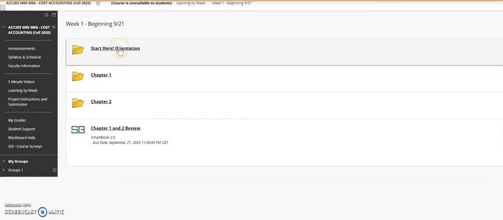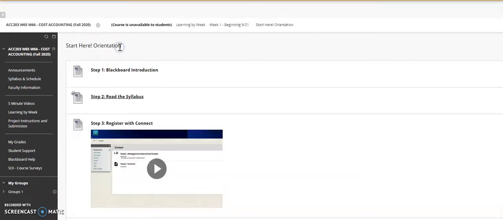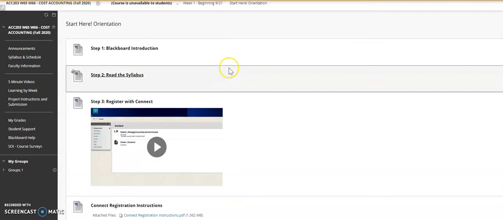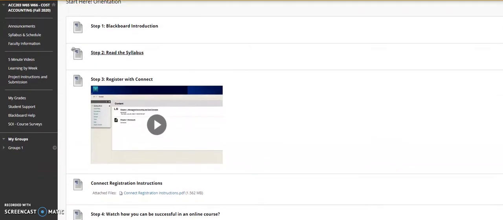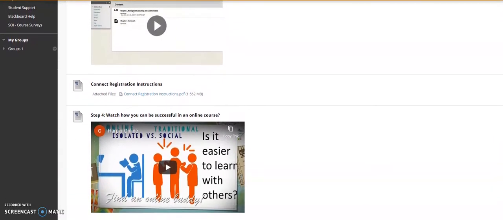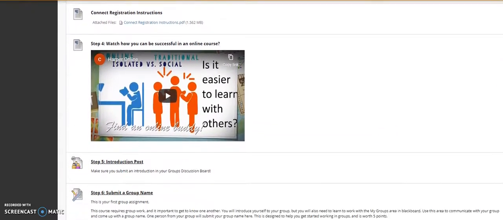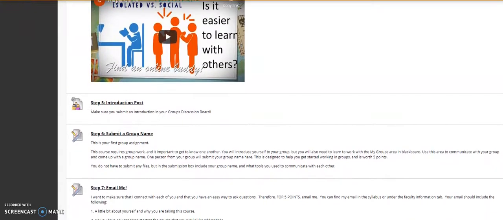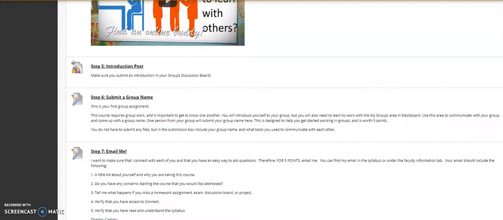First, I want to go over the orientation. This first week is going to be pretty busy. If you click on the orientation, I'll give you step-by-step instructions on what you need to do. As you can see, just go through this, do item by item, and make sure that you complete everything.